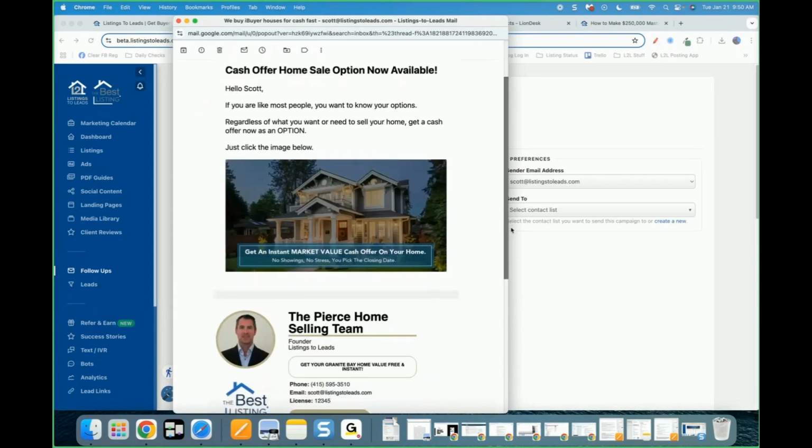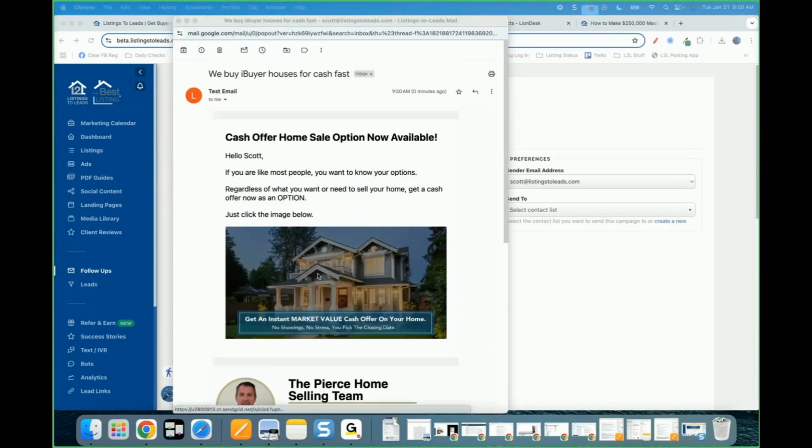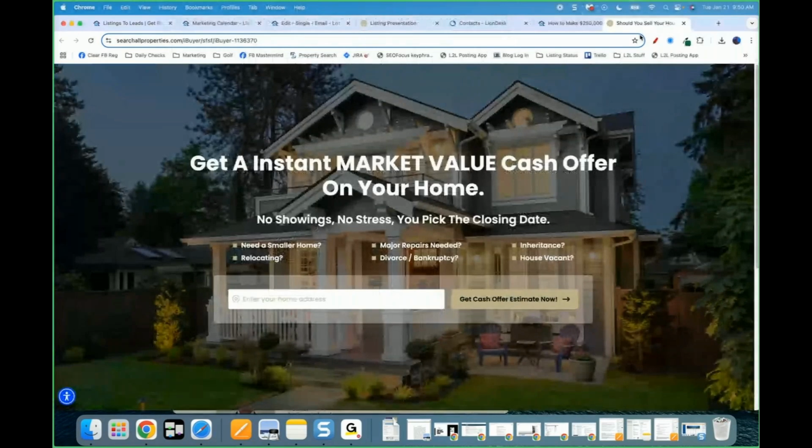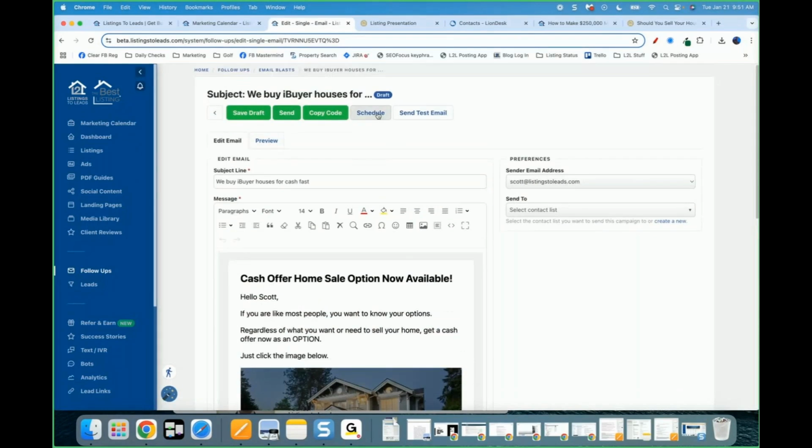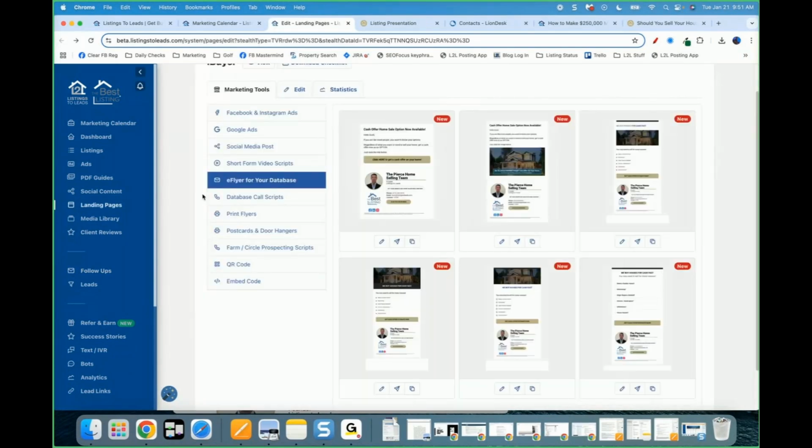Cash offer. So this is the iBuyer. And again, set this up to get sent out on Thursday. And there it is. It just popped up on my other monitor. So that's the landing page that email goes to. And completely editable, right? All the landing pages are completely editable. So send it, schedule it, copy the code, go to your CRM, get that out the door or get that scheduled to get sent out.